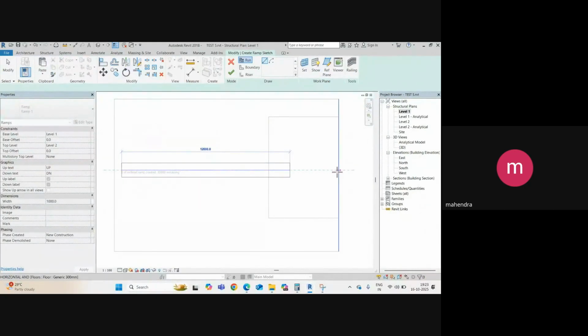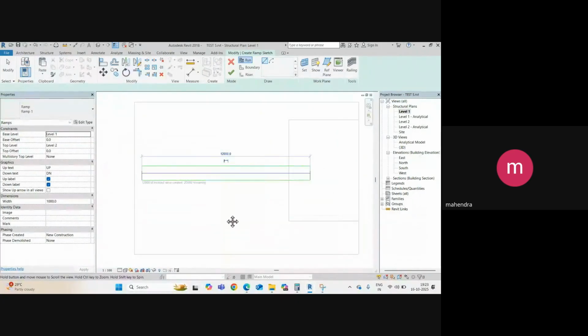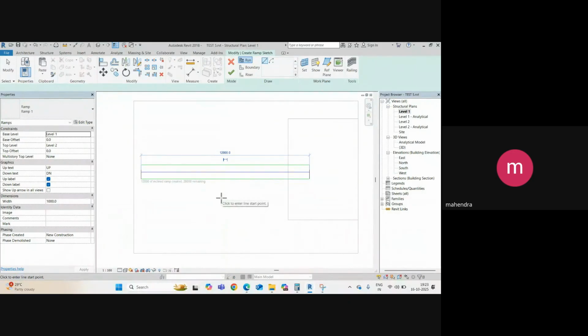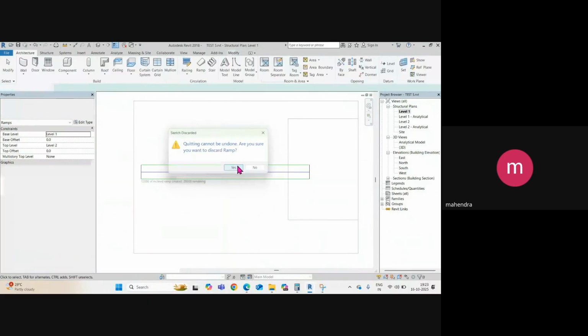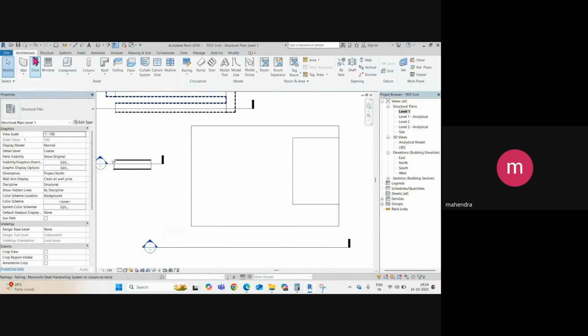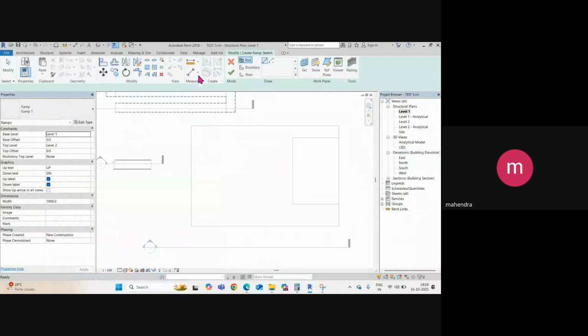Okay, so 32 is remaining. Okay, so I think we need to 1220. Oops, again we are doing the same mistake. Okay, so go again to Architectural and click here on Ramp, and you need to give the values here.